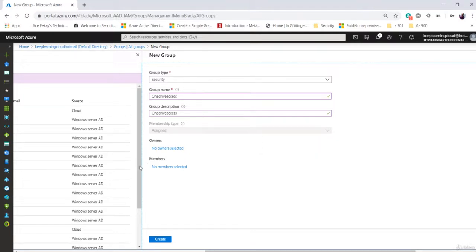Next is the owner section, where I can have one or more owners as part of this group, and they will be able to manage this group. So if you would like to remove a member from the group, they do not have to contact the help desk or even the administrator. They can do it themselves because they are now owners.